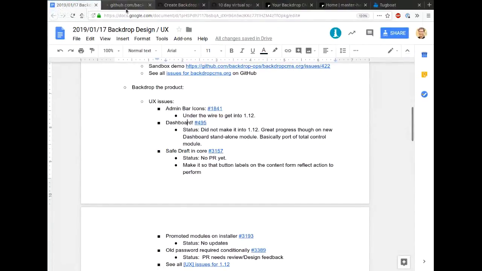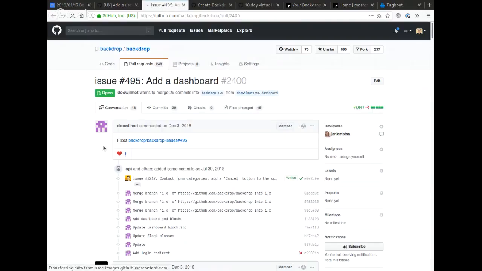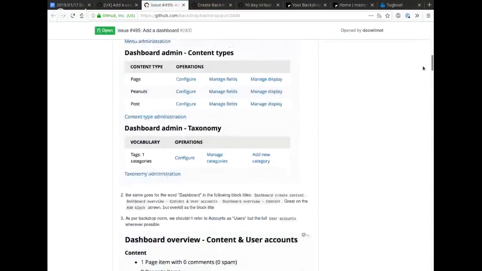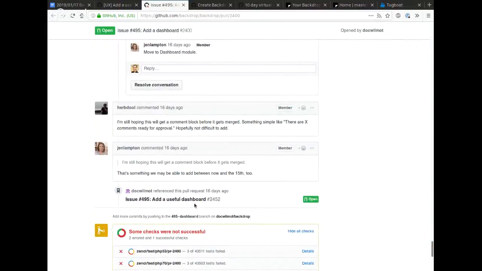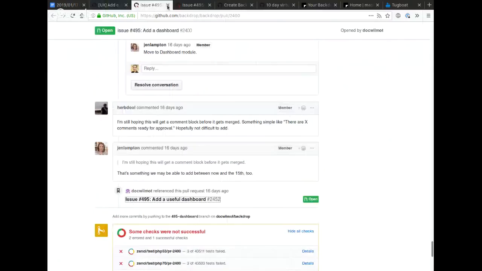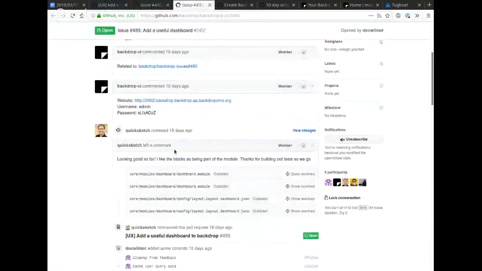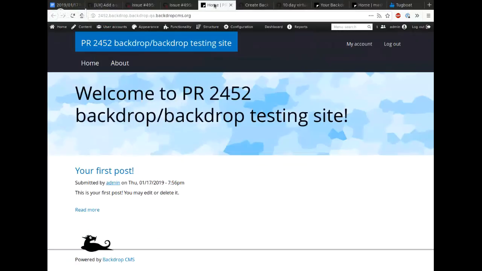Dashboard had a real strong push here just before 1.12 was released, but is not quite ready yet. I'm going to go over here to the sandbox of Dashboard and show you guys what that looks like as well. Let's see, so if I go down to the sandbox, sorry, it took me a second to find where the sandbox actually was. We'll go here. Oh, I'm actually already signed into this sandbox.